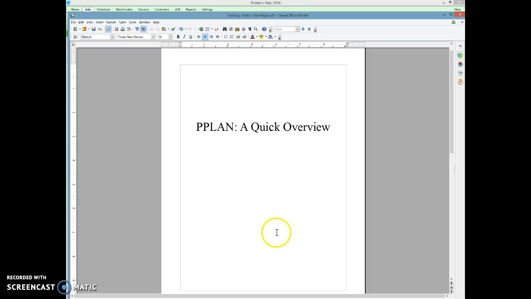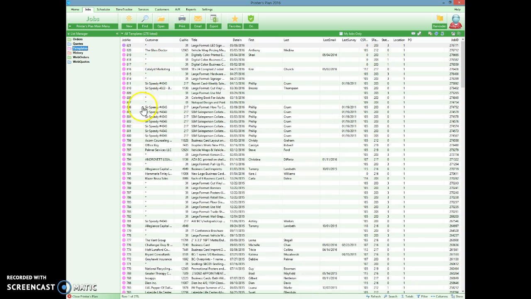Welcome back. We're going to take a quick look at Printer's Plan, just a quick overview, a refresher course, and we'll go from there. When you open up Printer's Plan, you'll open up to the tab that you last were in, in the upper left corner, when you closed the program, which is typically going to be the Jobs tab.